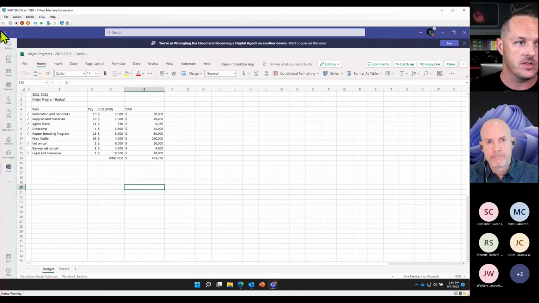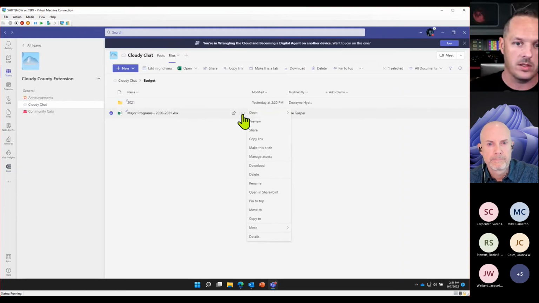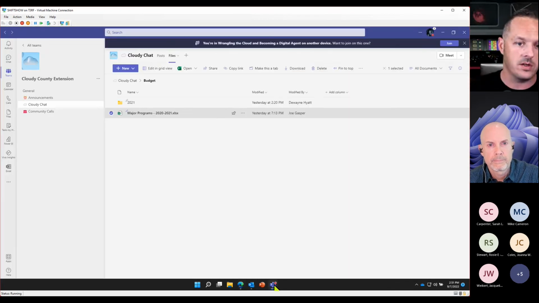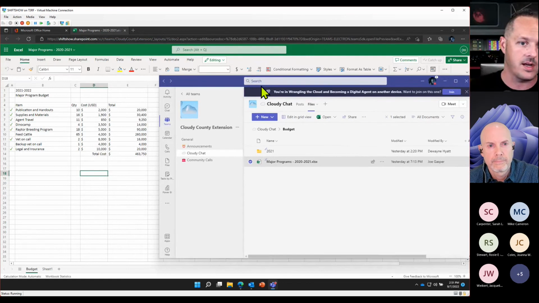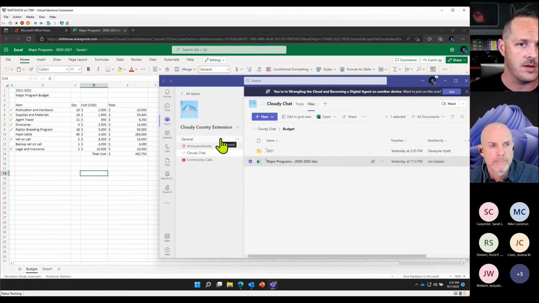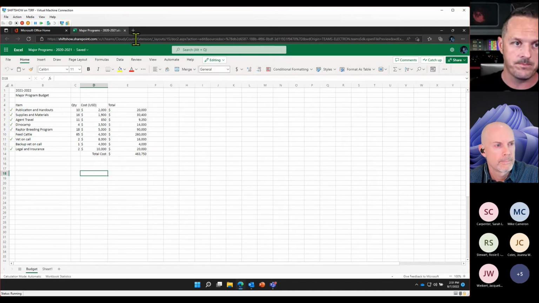If I go out of this file, back up, and I click the meatball again, I can say open in my browser. That's going to kick me out to my browser. So now I can look at this file in my browser and I can look at Teams side by side. So if I had 2 screens, I could put one here and one here, and that would be really nice to be able to pay attention to maybe a conversation that I'm having with someone while I'm also working on a file at the same time.